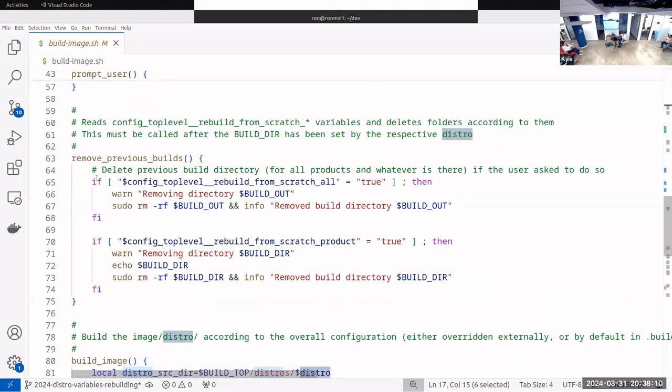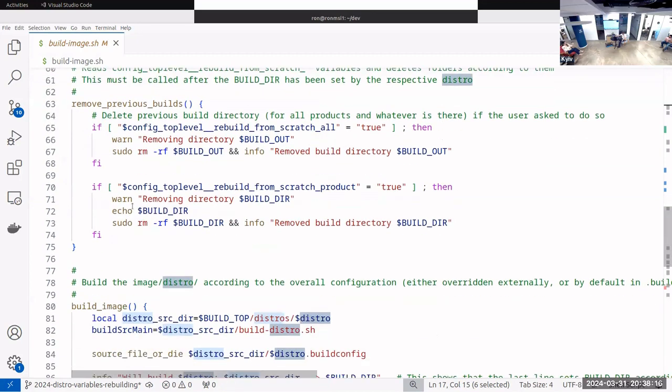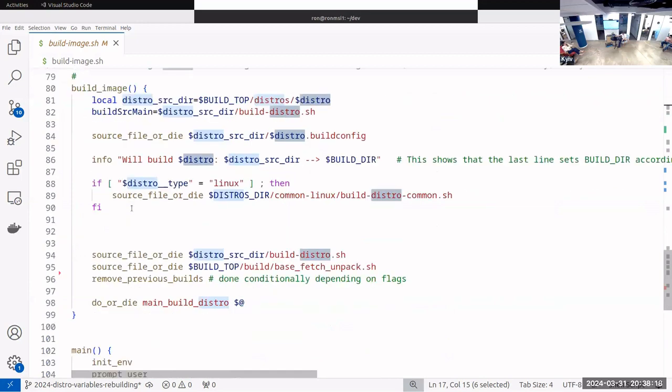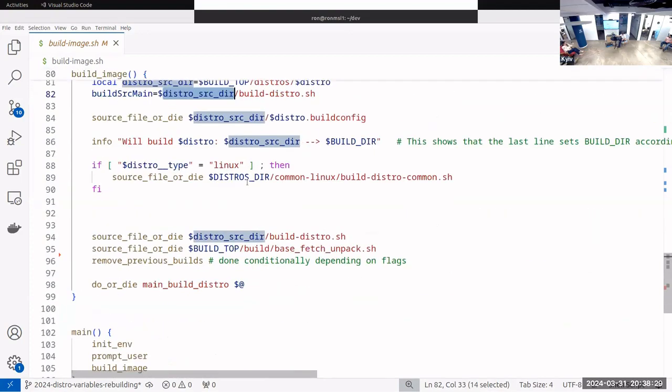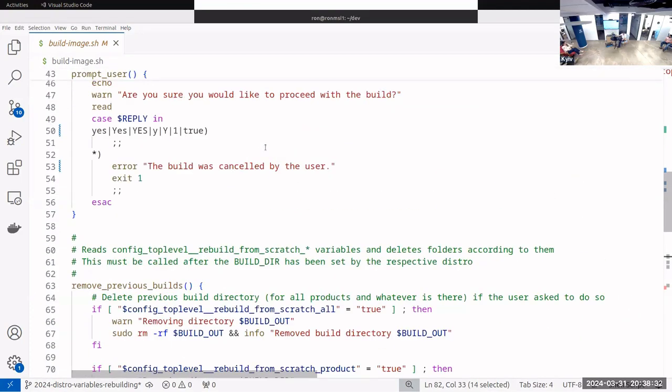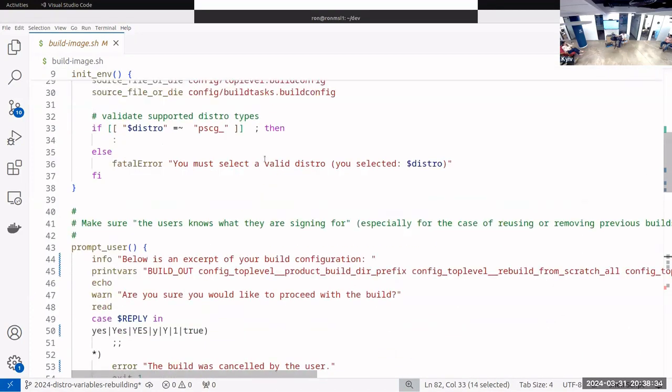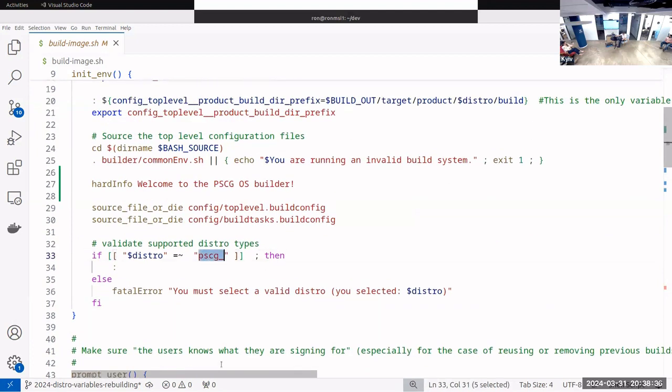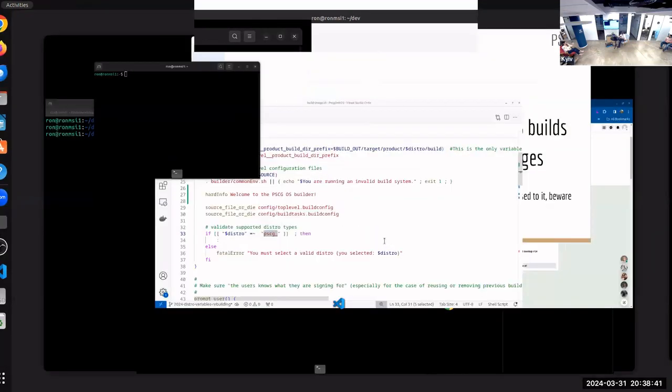If they decided to remove the previous build, either the entire build folder for several products or a specific product, then we're going to let go of that. And it's going to call according to whatever has been sourced. It's going to go to a folder called distro dir, see the distro that has been selected, and then it will call build distro.sh, and the distro needs to start with the word easy.